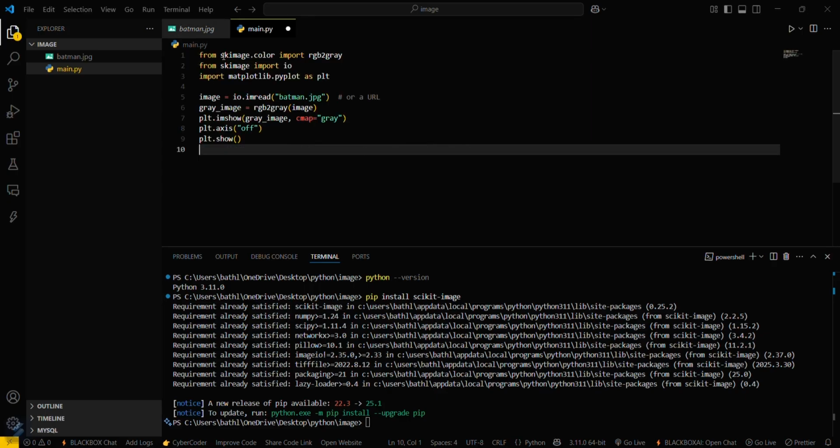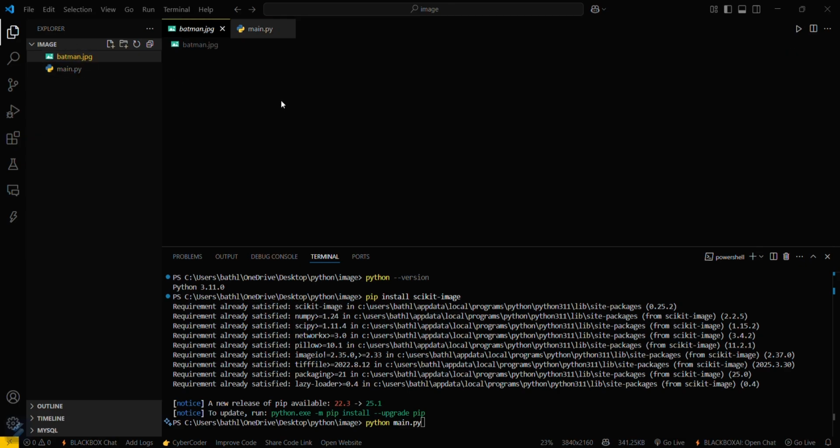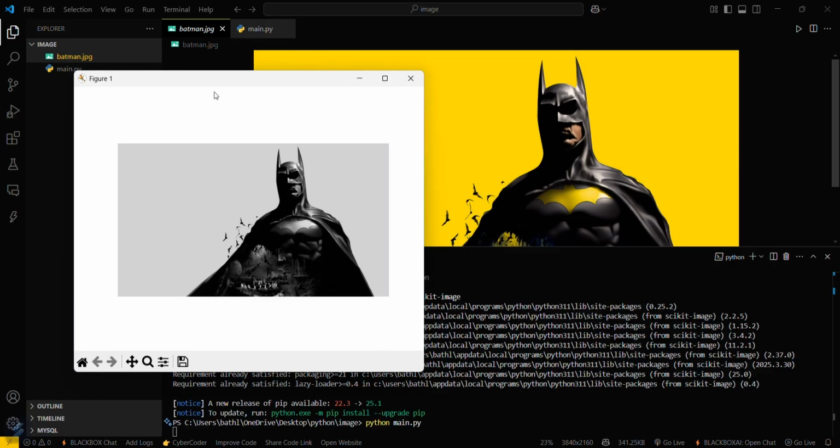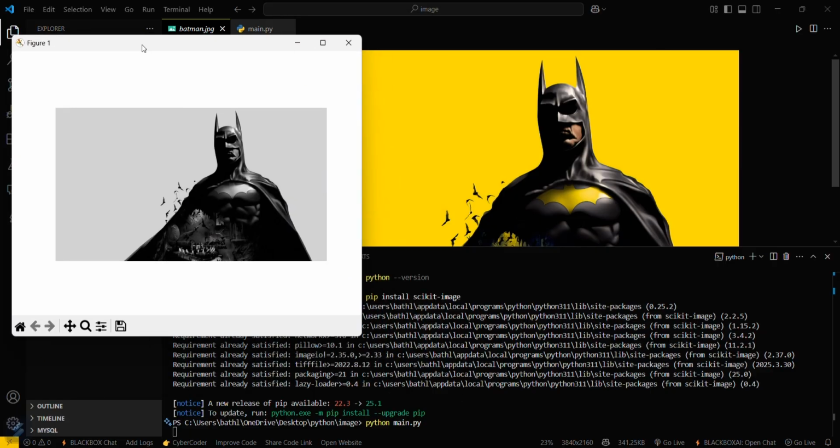Now I have a demo code for this video. Just save this, and now let's try running our program. python main.py. What this code will do is simply turn this image into a black and white image. Let's try running this. You can see that. So this was the basic operation which you can do via the Scikit-Image library.